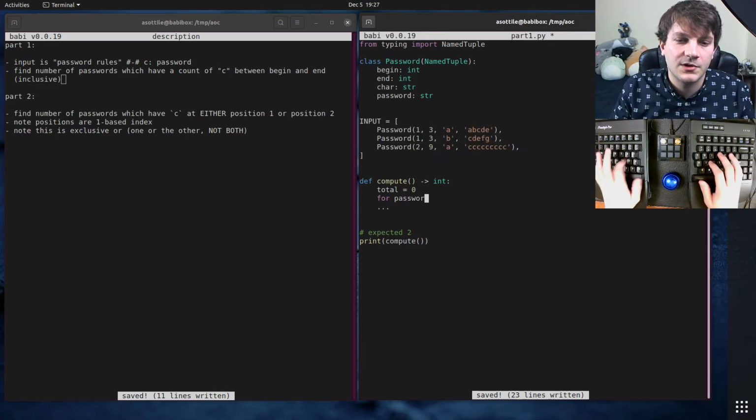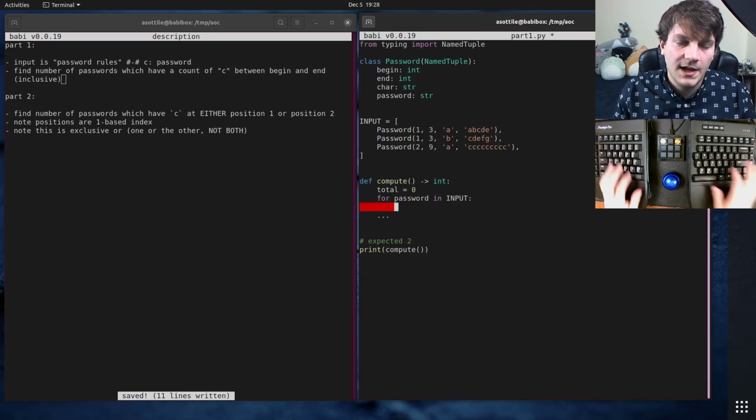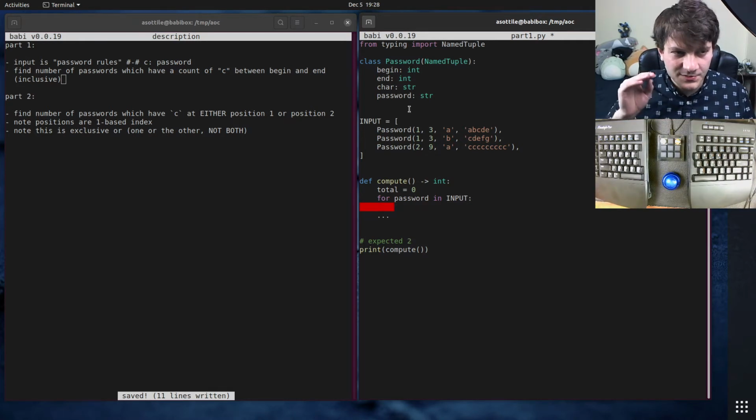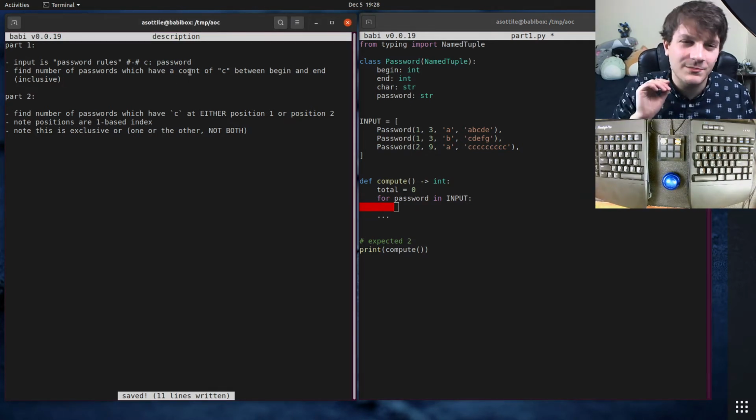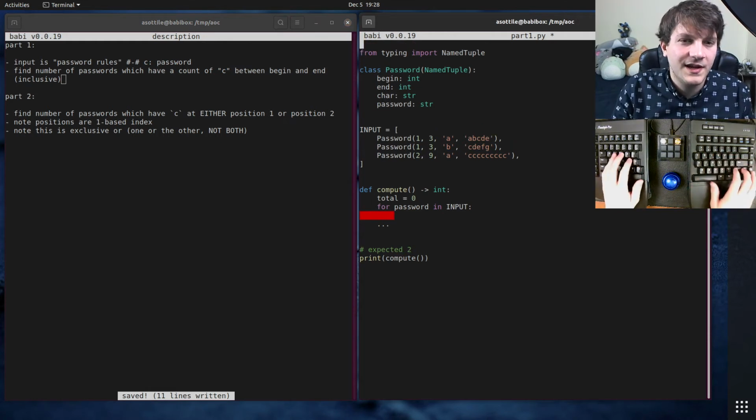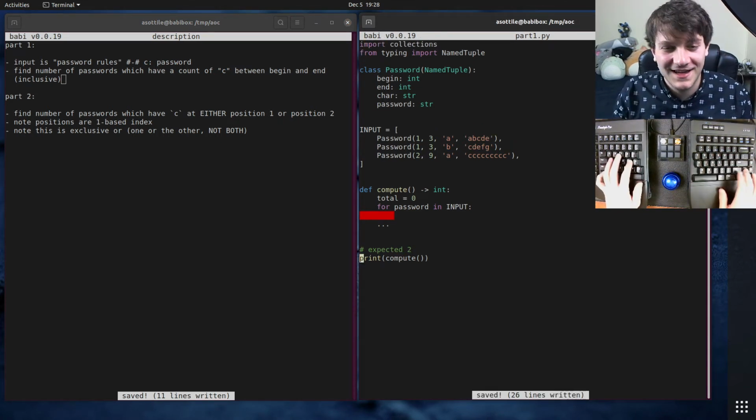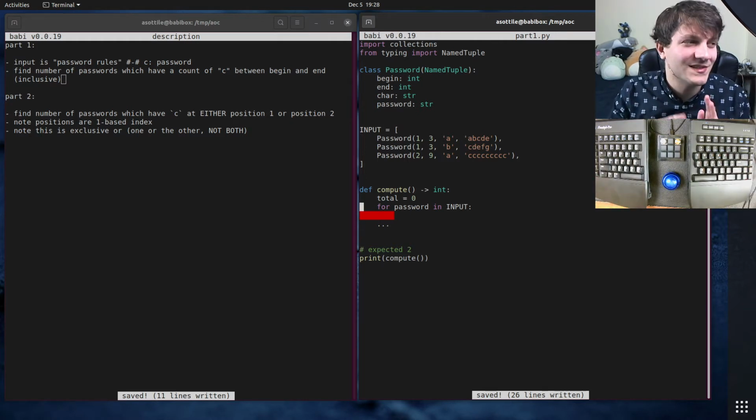So for password in input, and when I saw this problem and it said counts, I immediately jumped to Counter. Counter is actually not the fastest solution to this, but I did a video on Counter, so I will link that in the description if I remember. If I forget any of these, please yell at me in the comments.